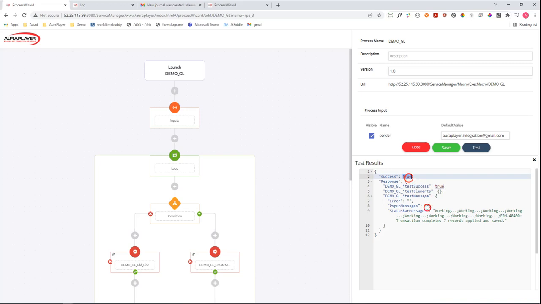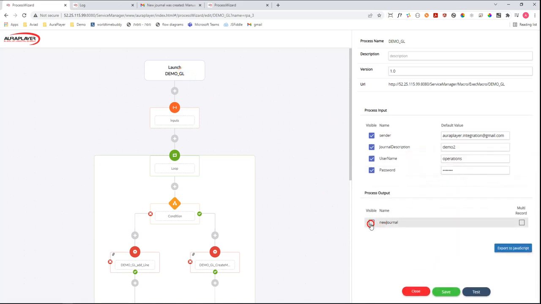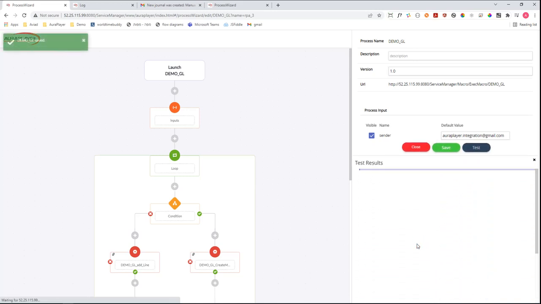And this time it succeeded. We can see here that 7 records were created, and we should also see here the output. Why don't we see the output? Let's see. Oh, it became not visible again, so let's make it visible and let's run it again so we can see the name of the new journal.